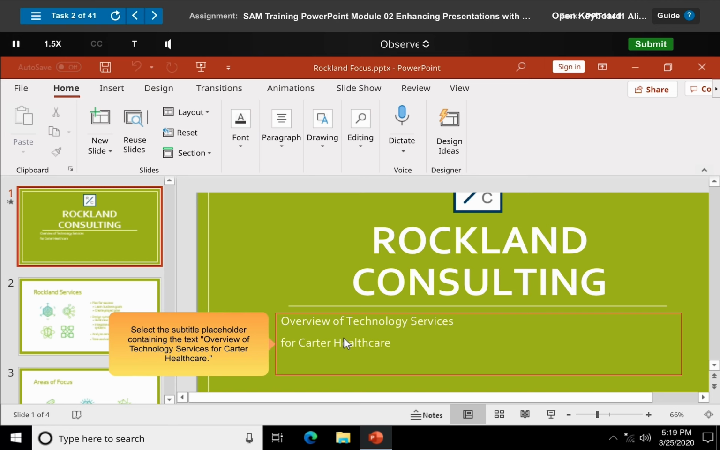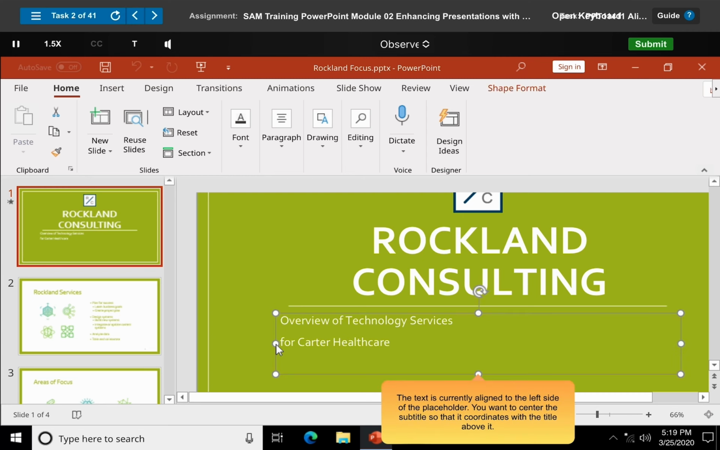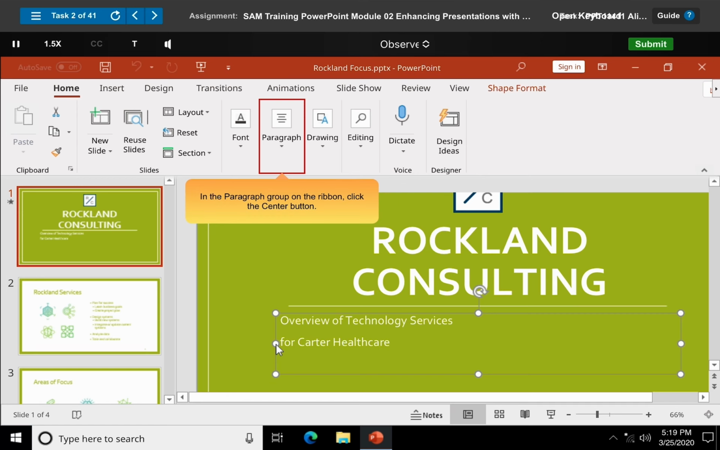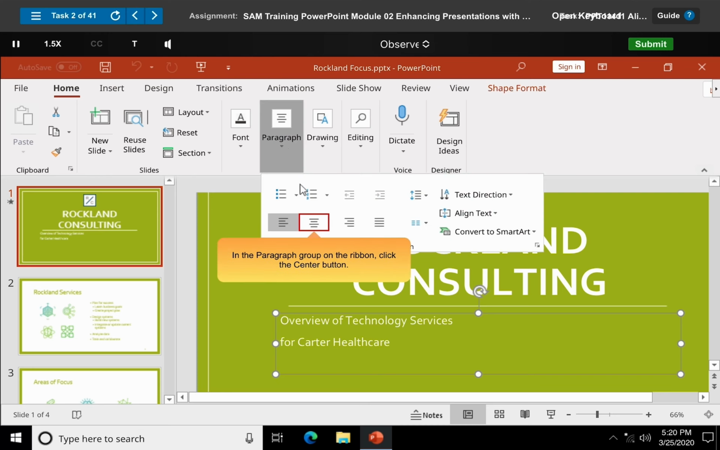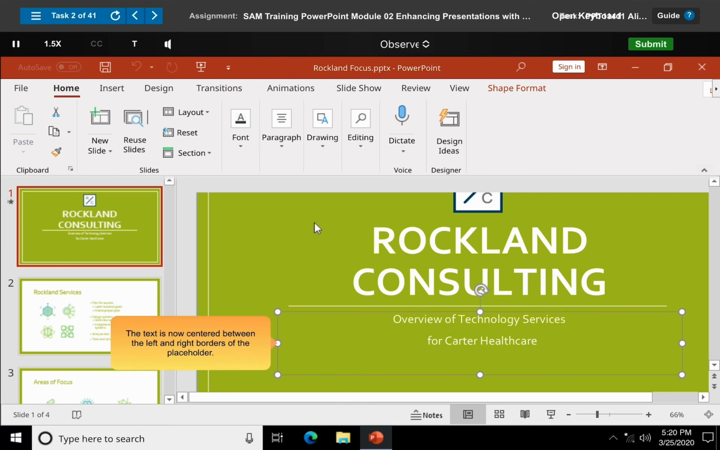Select the subtitle placeholder containing the text Overview of Technology Services for Carter Healthcare. The text is currently aligned to the left side of the placeholder. You want to center the subtitle so that it coordinates with the title above it. In the paragraph group on the ribbon, click the Center button. The text is now centered between the left and right borders of the placeholder.